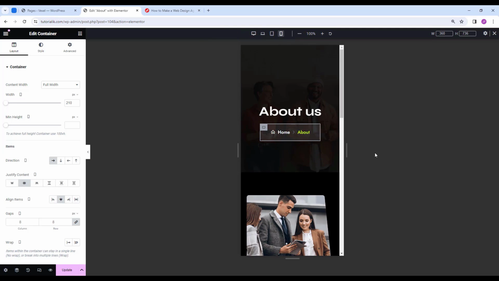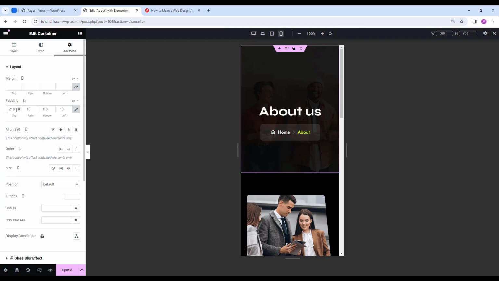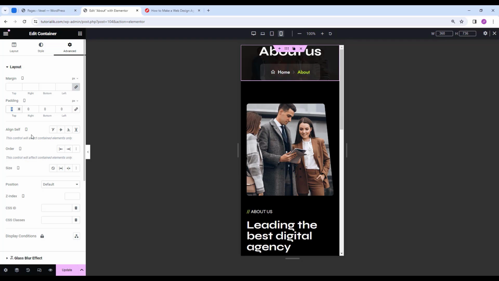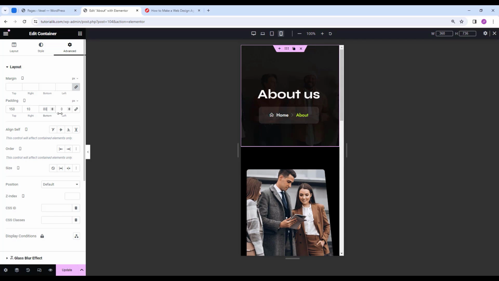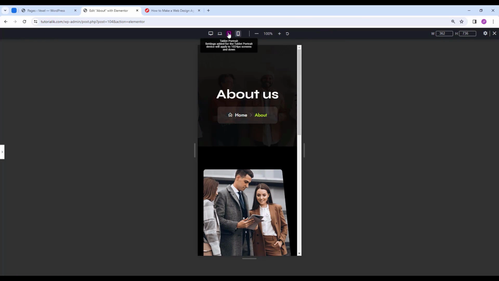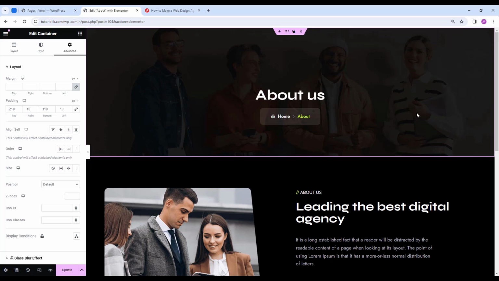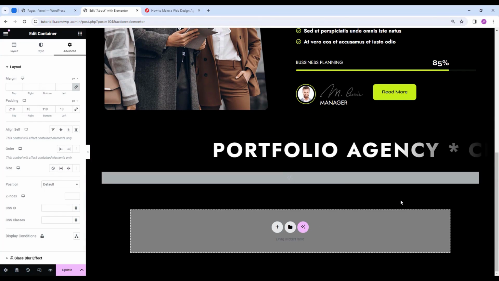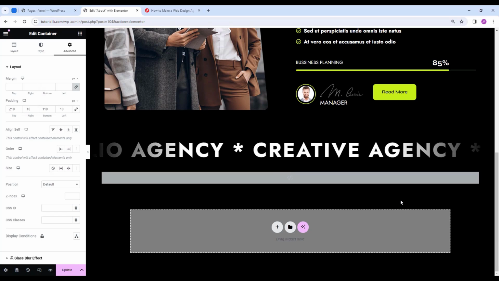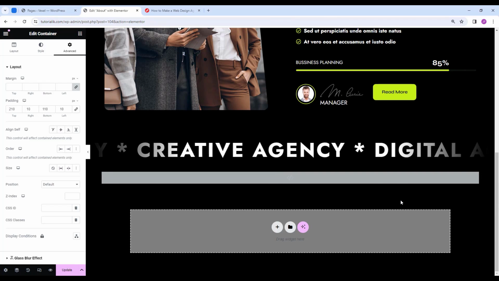Alright, and one last thing we can do for this inner page banner: let's select this banner, and in the advanced tab let's just decrease the paddings. I'm going to make it 150, 10, then 80, and then 10, and it's looking pretty nice. Alright, now our about page is ready. Now let's go ahead and create another section inside this about page, and this time we'll create it step by step.